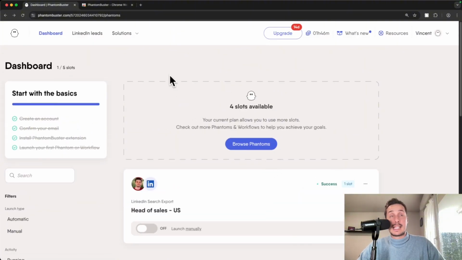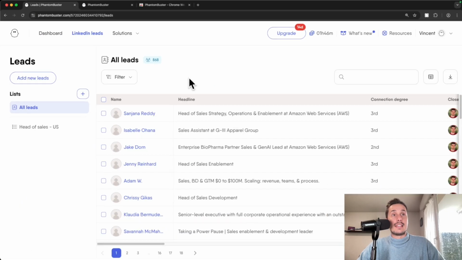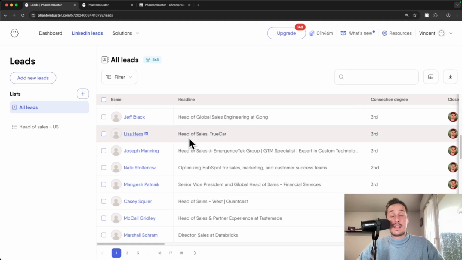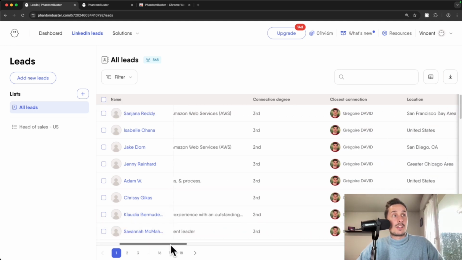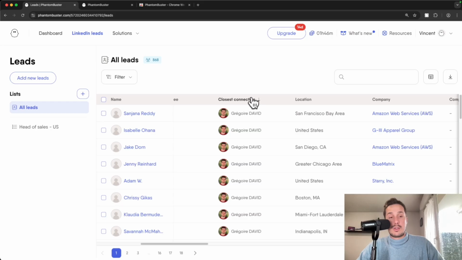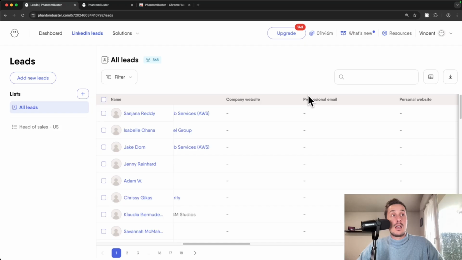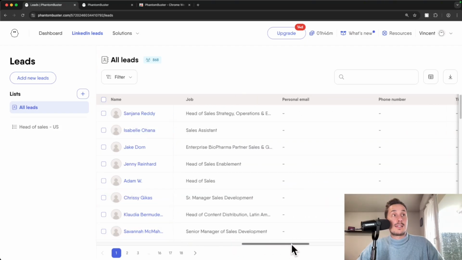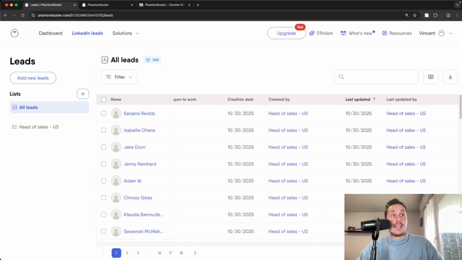And now if I want to see my list of leads, we need to go here and click on LinkedIn leads. And then here we have the list of all the leads from our LinkedIn search. So we have some informations for each lead. We have the name, headline, connection degree, closest connection if you have a connection with the lead, location, company. You might find some company website, professional email, personal website, job. You have the company industry. And at the end, you will find some data for your scraping, like creation date, created by, last updated, and so on.